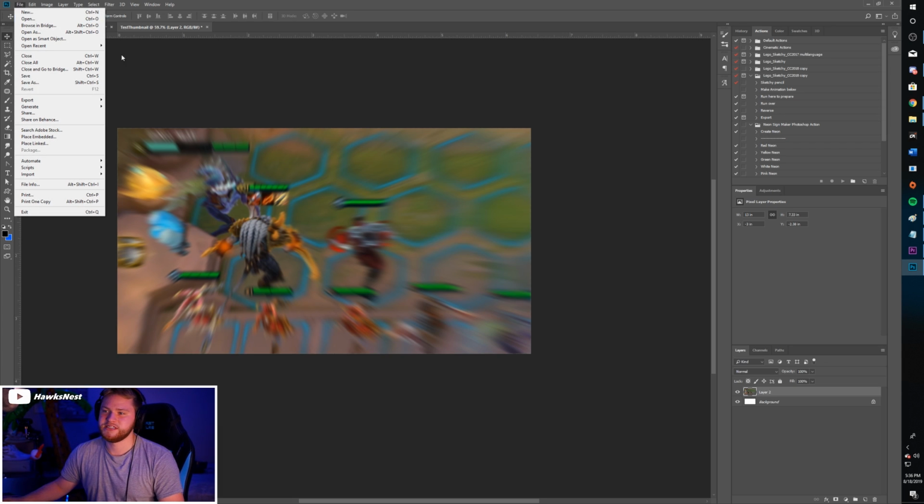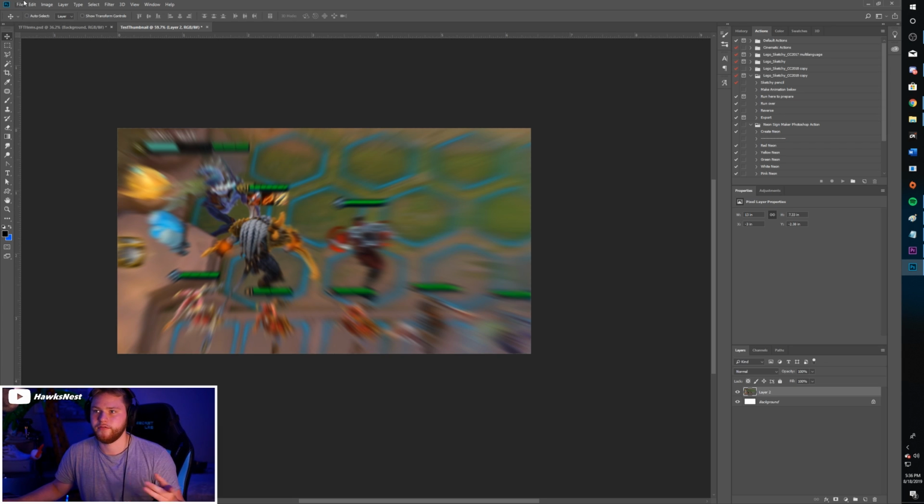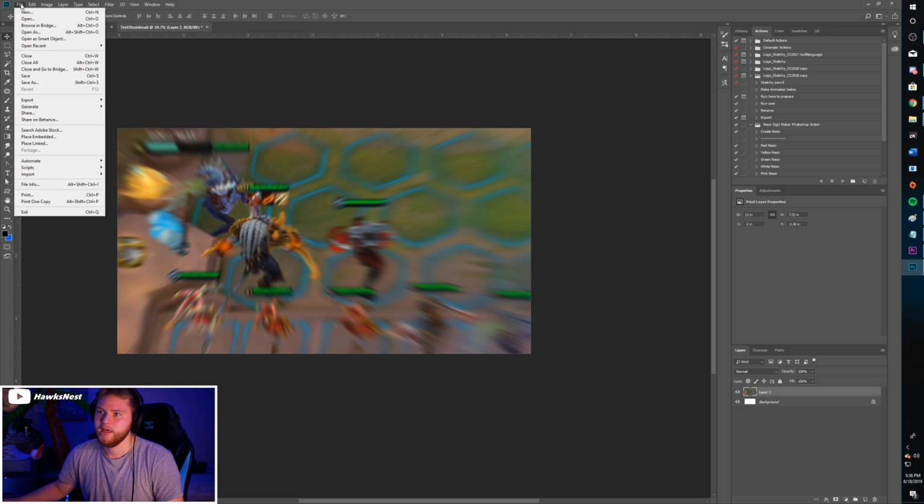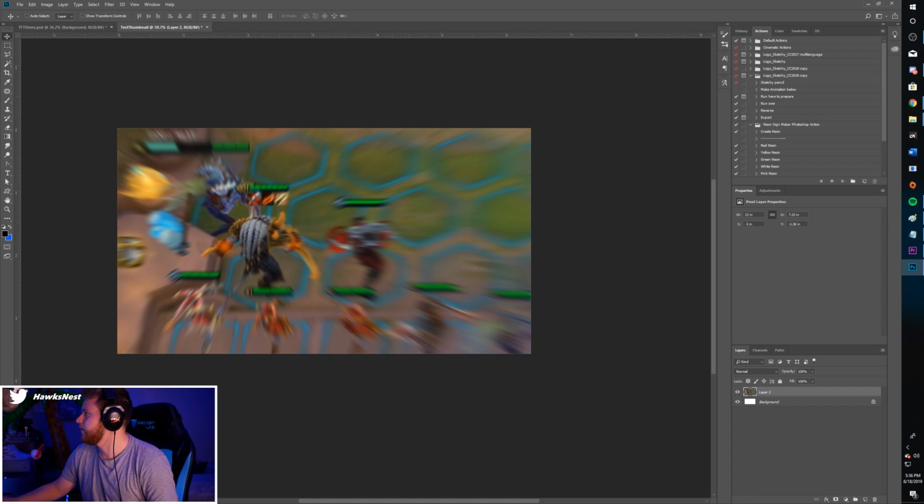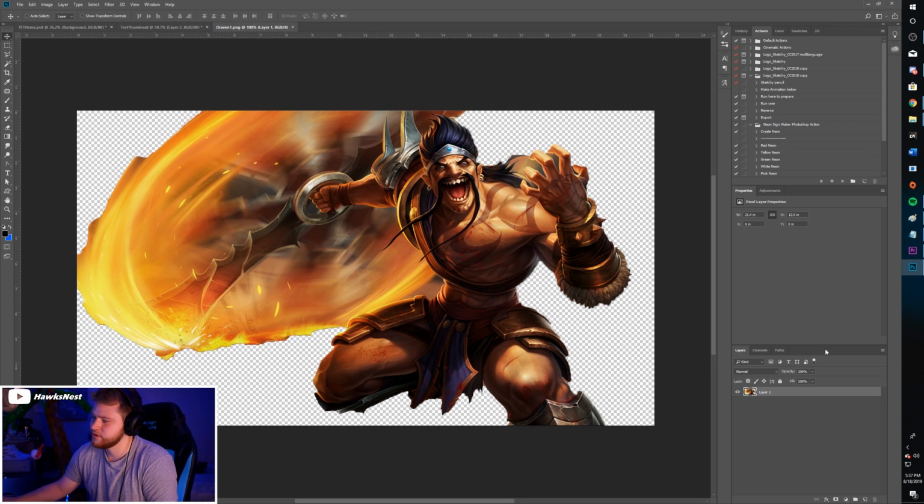Alright, so for whatever reason, my PC is being really whack. It's not letting me drag and drop full files. I don't know why, it's being weird. But what you can do is go to File, Open, and then locate where you downloaded the photo. Let me go find it real quick. Okay, then you just locate the file, press Open, and it'll open. So now we have the Draven, basically.